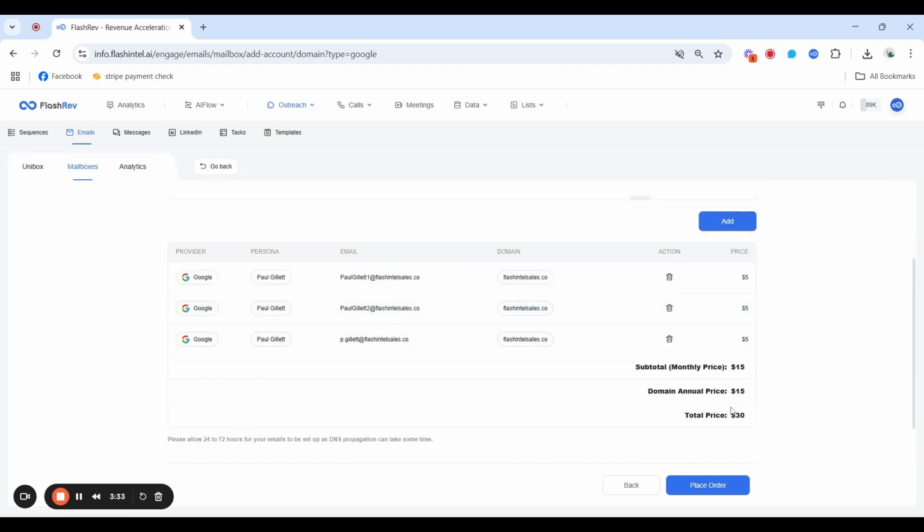And you'll notice that there are going to be charges associated with them. One of those is an annual fee. That's for the domain registration. The other is a monthly fee, and that's for our team to maintain your authentication records. And from there, you would just click on place order and enter your credit card information.